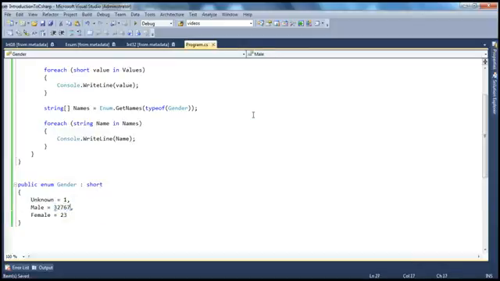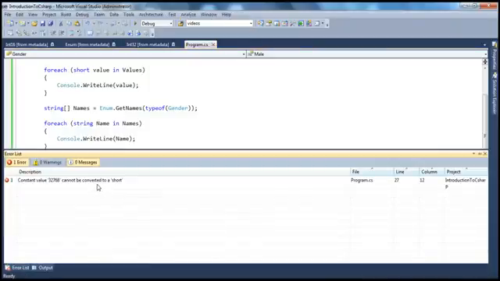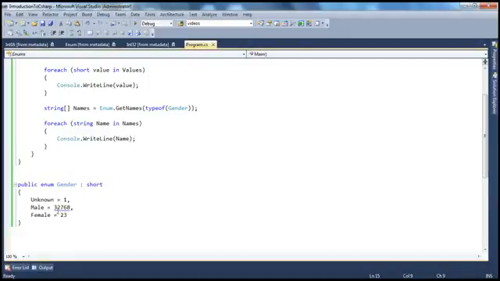Now if you want a much bigger value, change the underlying type to something else, maybe int, long, whatever, a much bigger data type. Okay, now if I run this, it should work without any issues because this is the maximum value. But on the other hand, if I make it 32768, that's something beyond what a short data type can hold. So if I compile that, I'll again get the same message: constant value 32768 cannot be converted to short.